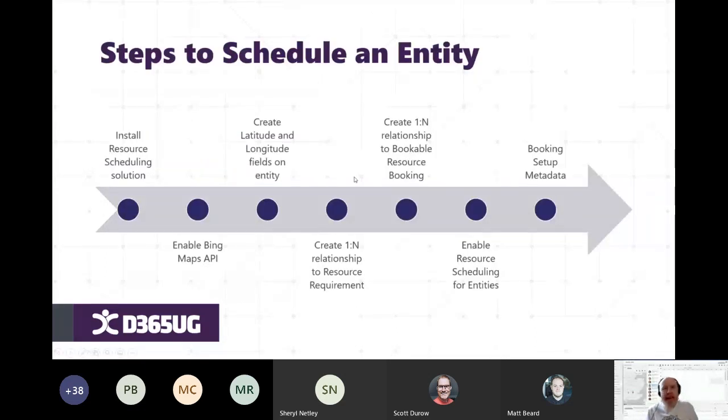So this is basically the scenario. We have to go and install universal resource scheduling. Now, at the moment, you can't install resource scheduling solutions separately. I don't know of a way unless anybody does. You normally have to install field service or project service or customer service scheduling separately, and then uninstall the other parts.